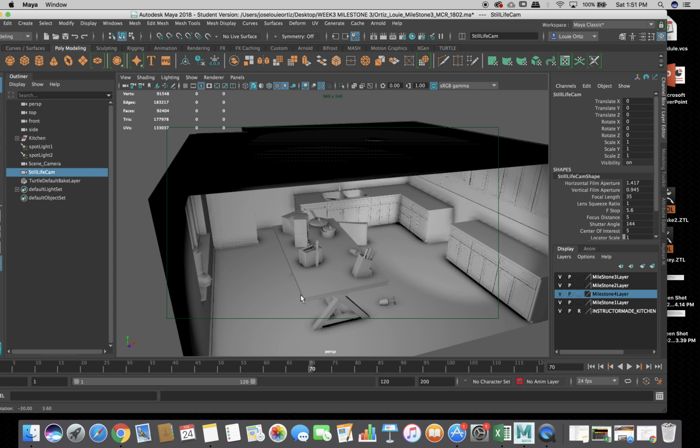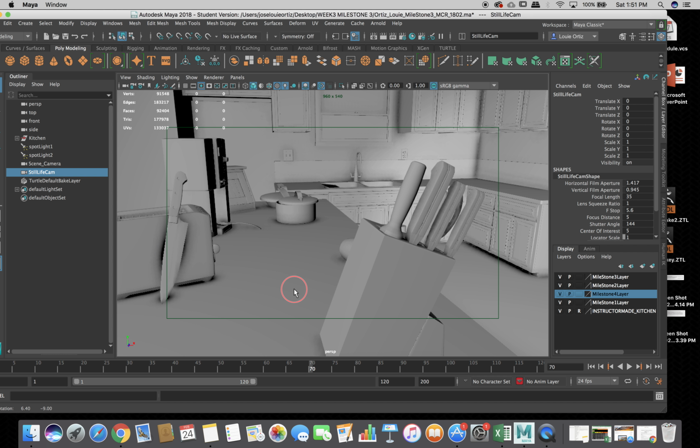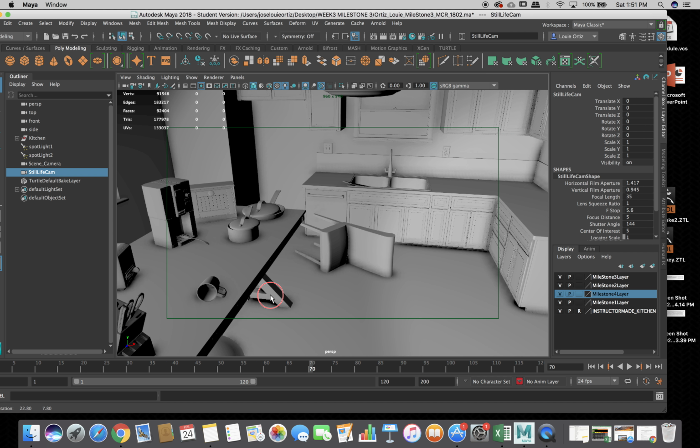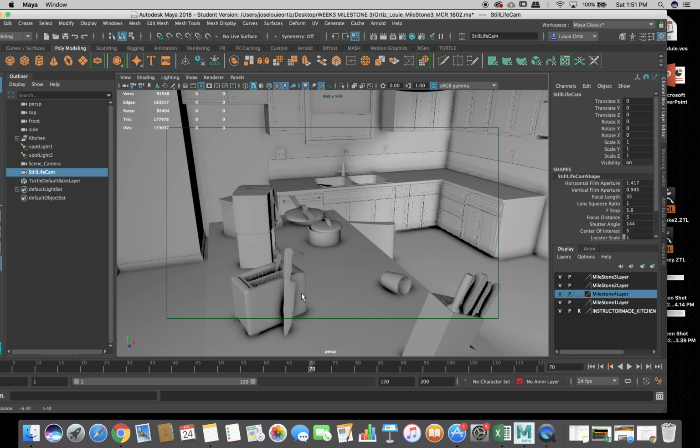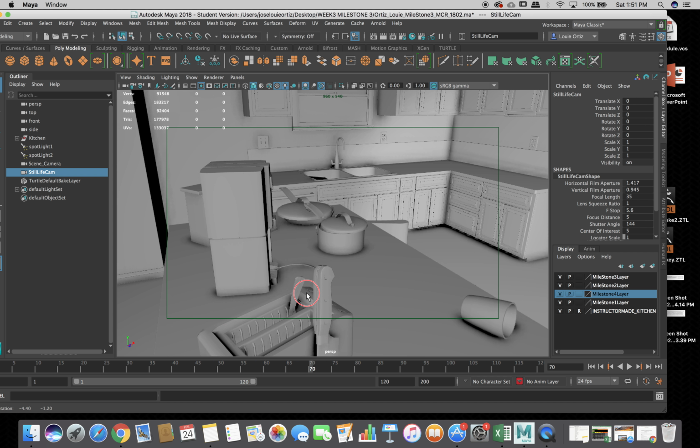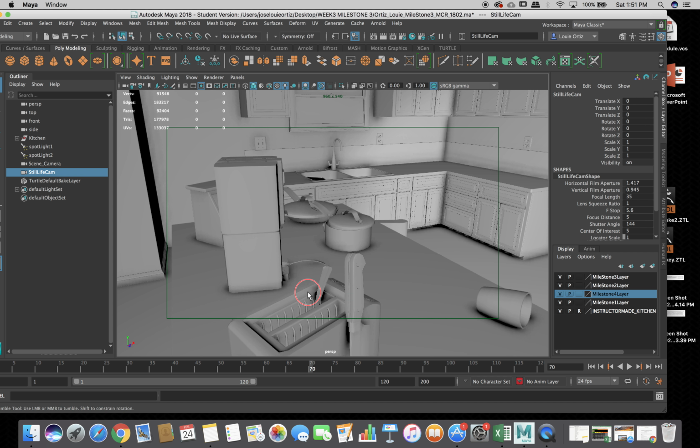And just kind of fly around until you like the composition. You know, find whatever camera angle you like. If you want, you can always come up to the top of the viewport. And there's some settings up here to make things look a little bit nicer.